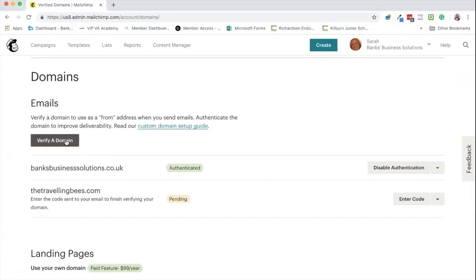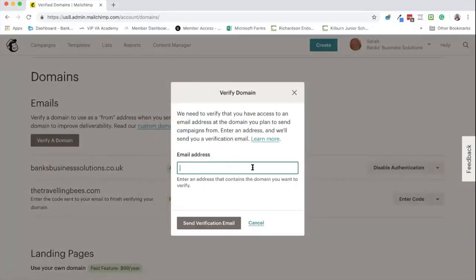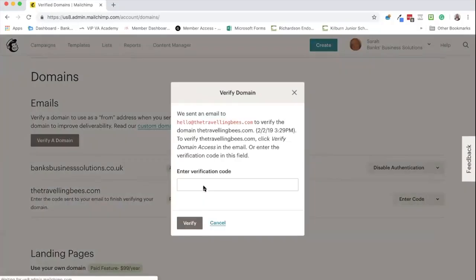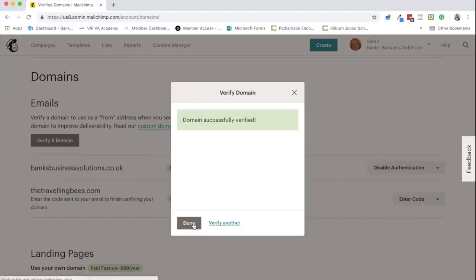When you first click to verify a domain, you will need to enter an email address connected to that domain, and you will be sent a verification email, which I have now had come through for this domain. So I'm going to go ahead and click enter code, and I'm copying and pasting the code from the email that I received. I'm now going to hit verify.